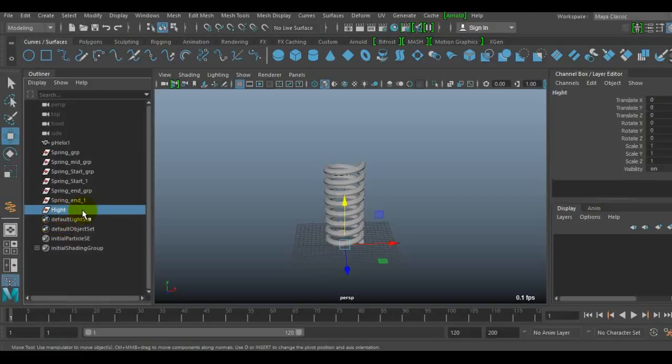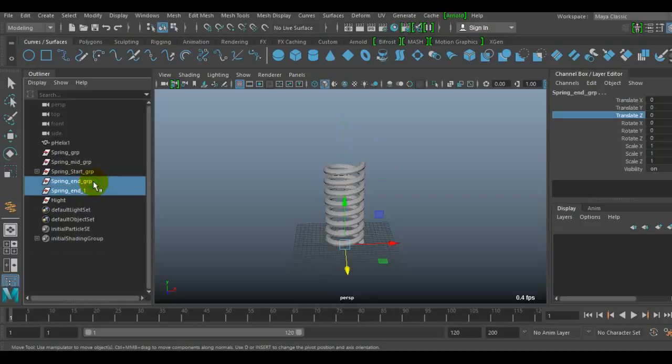In the height null group, translate by copying the height value of the helix. Now you can see it's located here, and the start group also like this. Select this and the string start group and parent it, and this end 01 and end group and also parent it. Expand it, select height and string end 01 and parent it, and you can see it's a child of this.